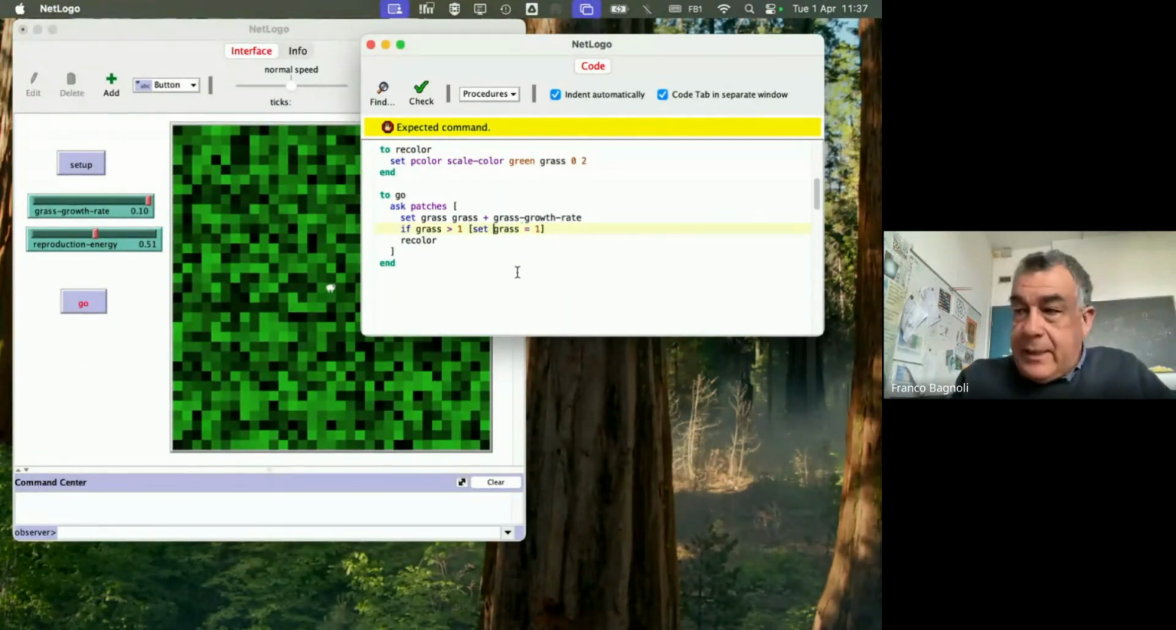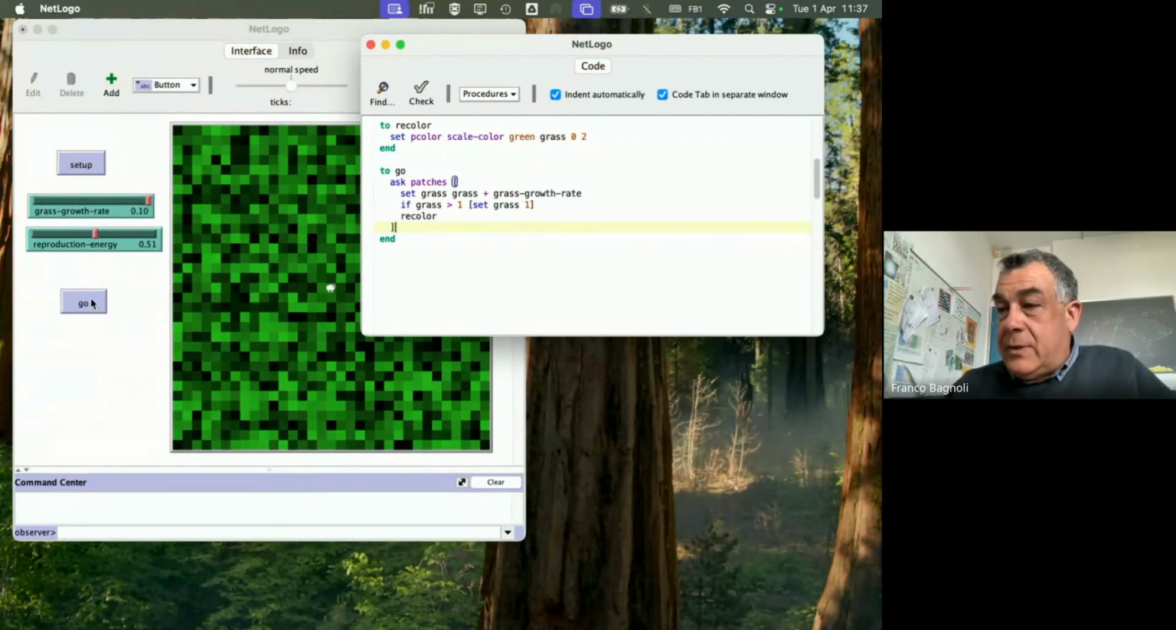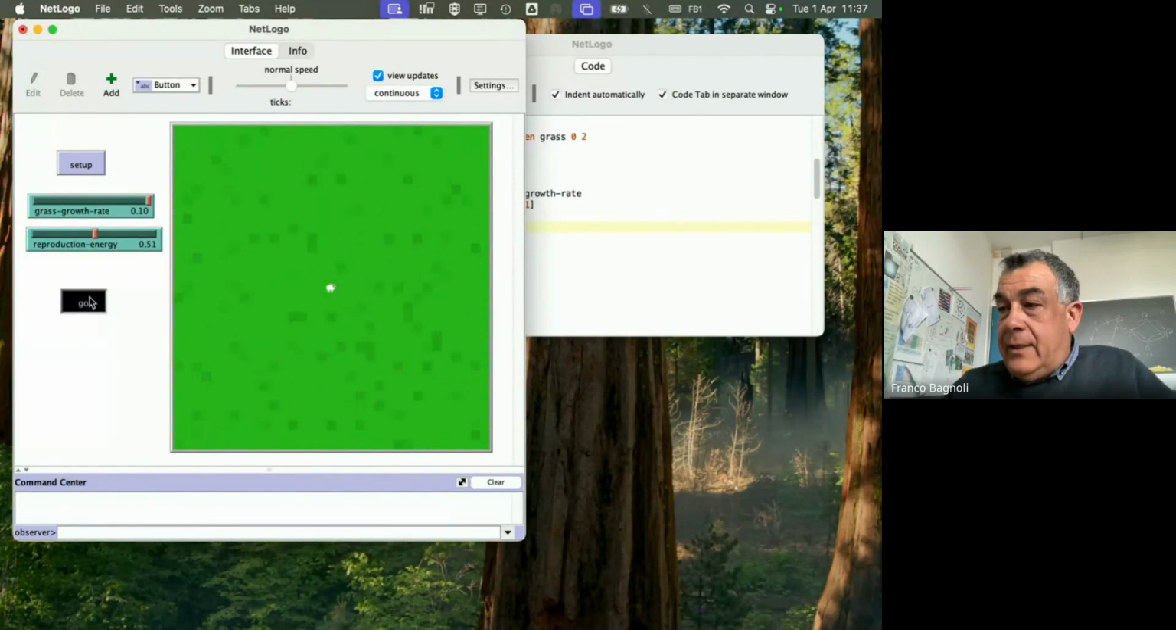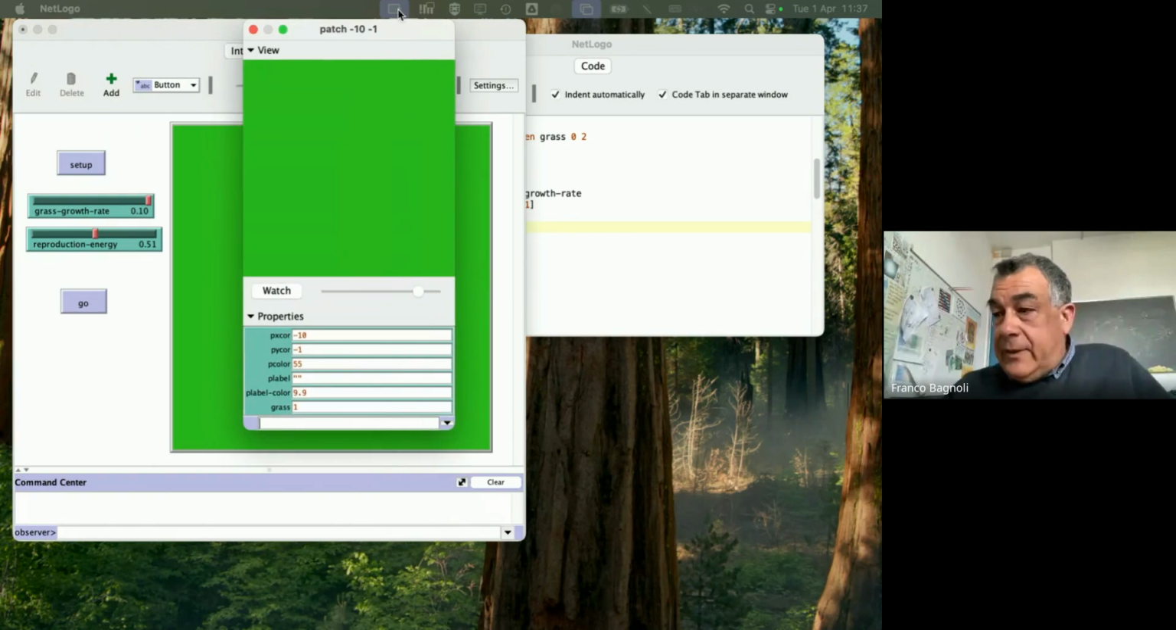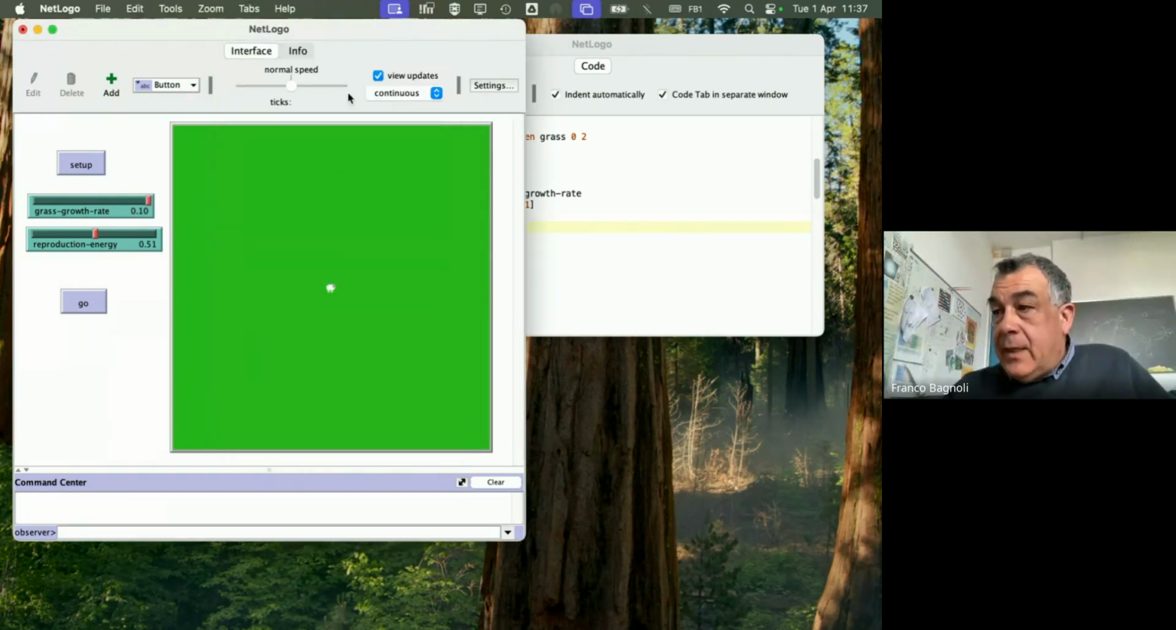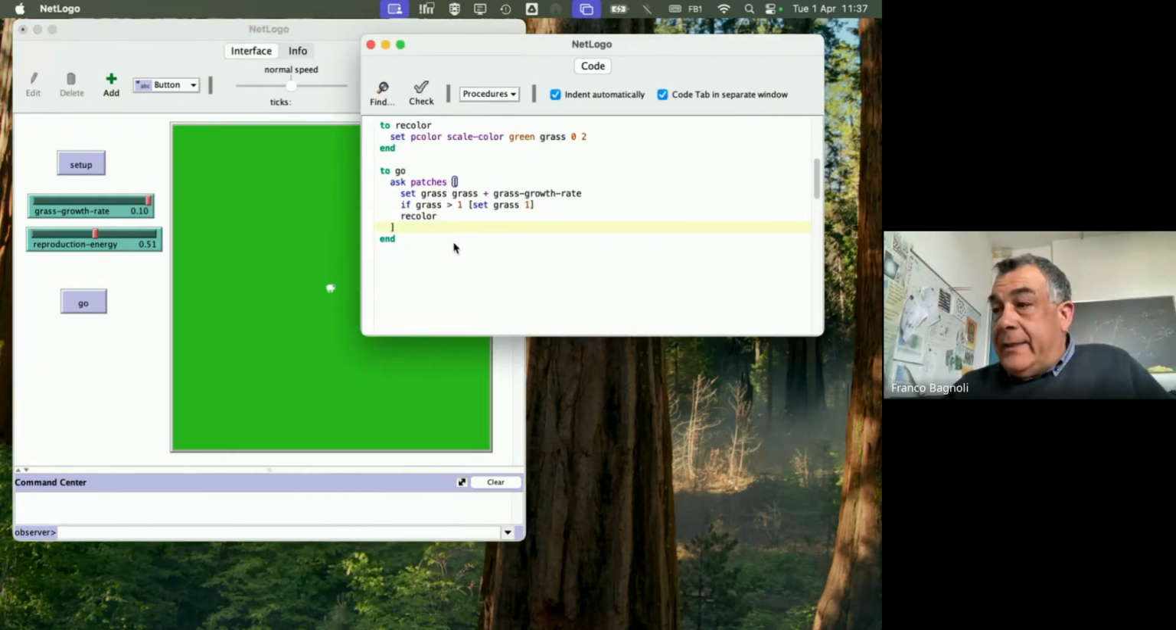Set, okay, check. Set, and I'm not able to remember this syntax for setting a variable. Okay, now it should work. So if we make the grass grow without anybody consuming it, it will grow until all of them reach the value 1.